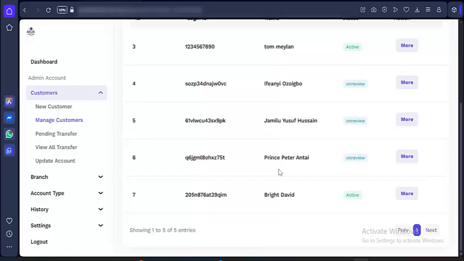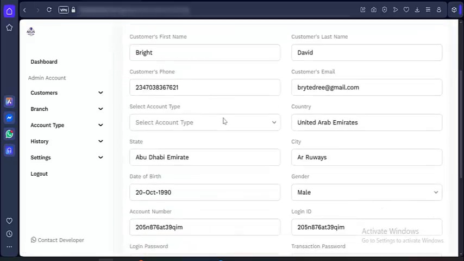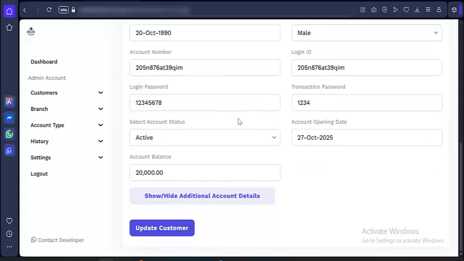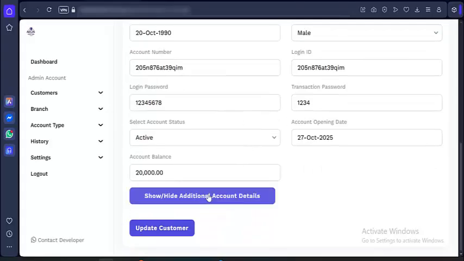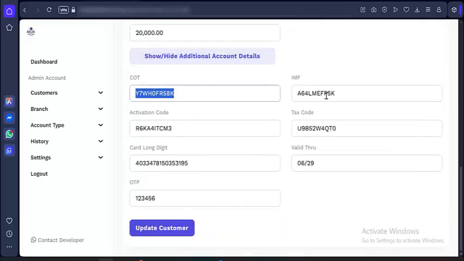So you go down to the particular user, click on more. You click on edit account. So we come down here now. Okay, let's see. You see this show and hide additional details. You click on it, so you can see the various codes here.